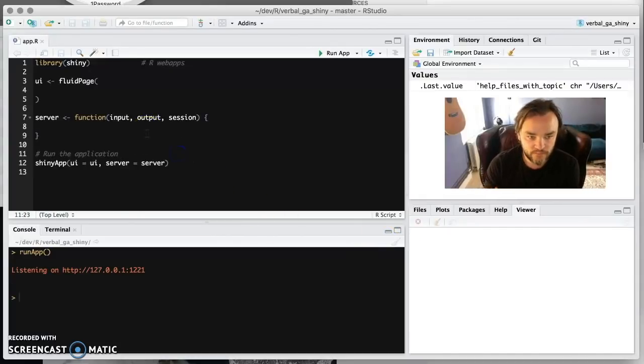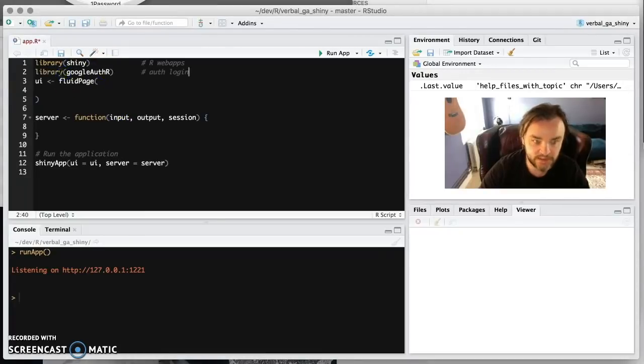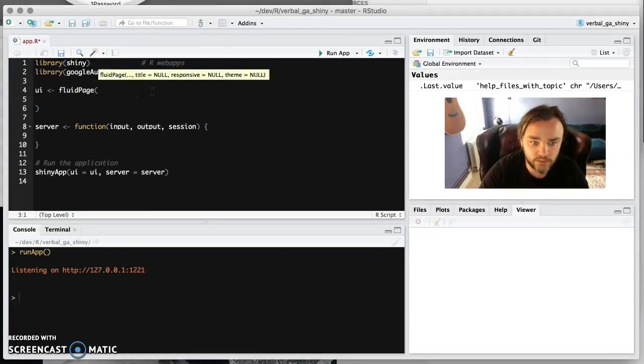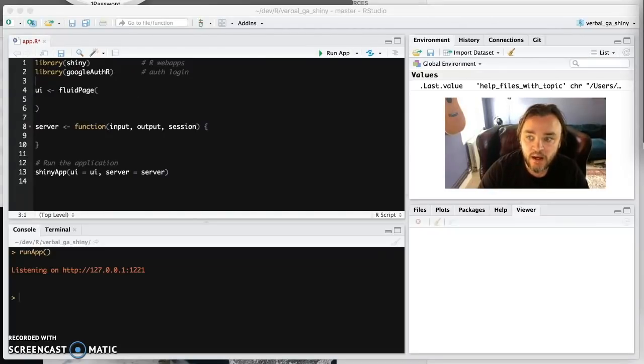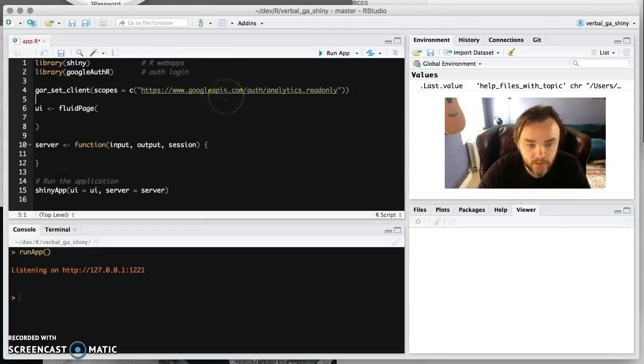Okay, but for our purposes, we want to authenticate with Google Analytics and pull that data in. So at the very least, we're going to need Google Author, which handles all the authentication and things like that. And then we're going to set the client scope. And this is a Google project that you should create. If you don't, you'll have to rely on the default one in Google Analytics R, and if you're doing Shiny, then you're going to need to have your own Google project. So we'll walk through how to do that.